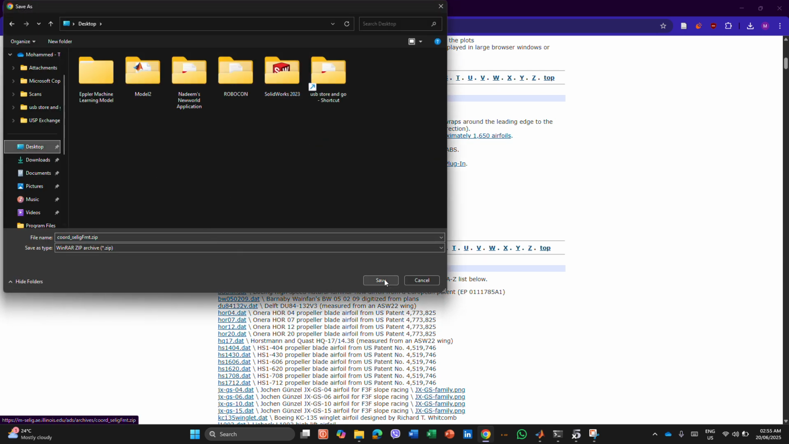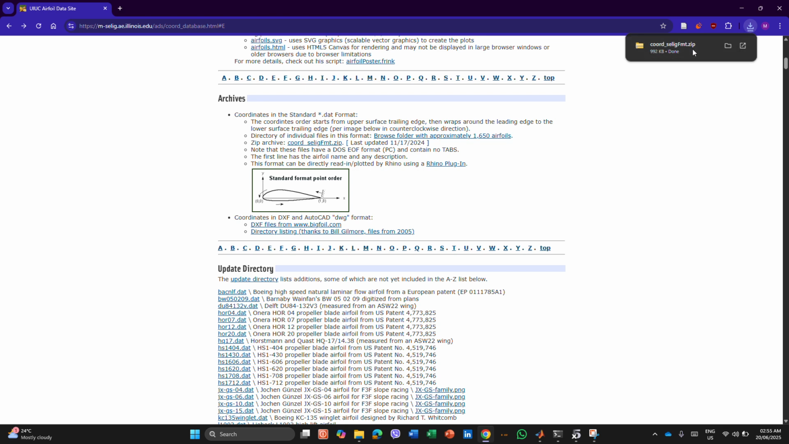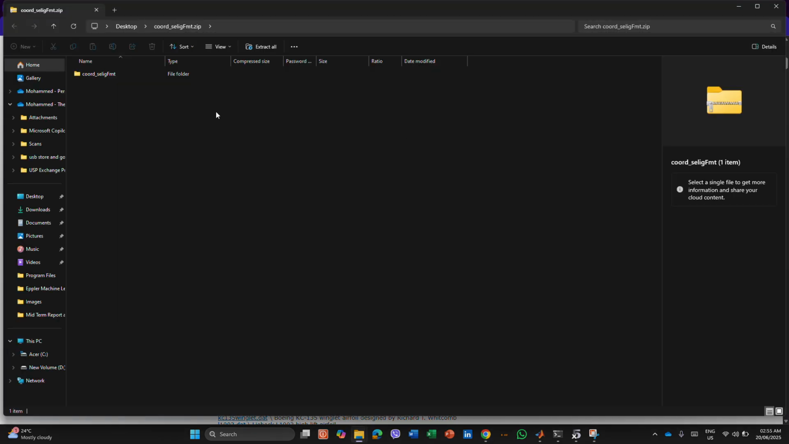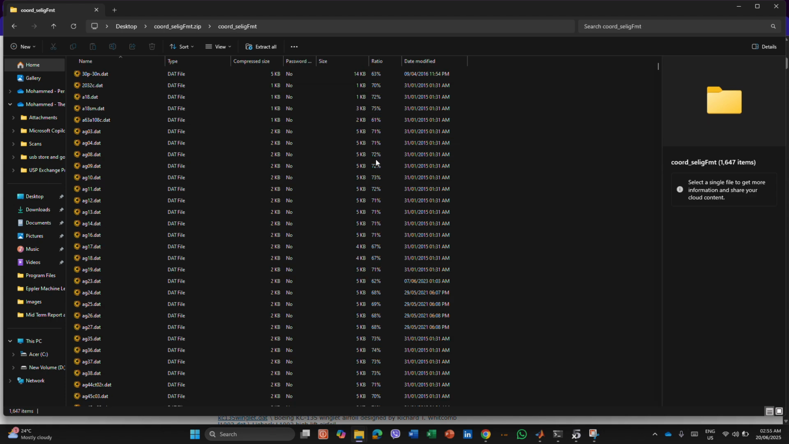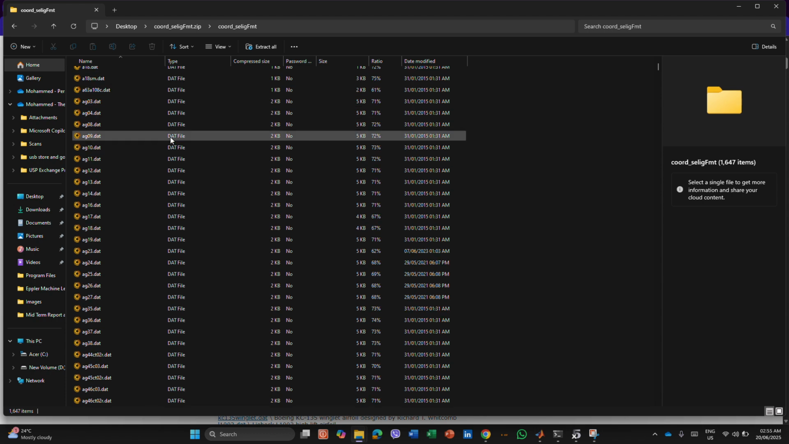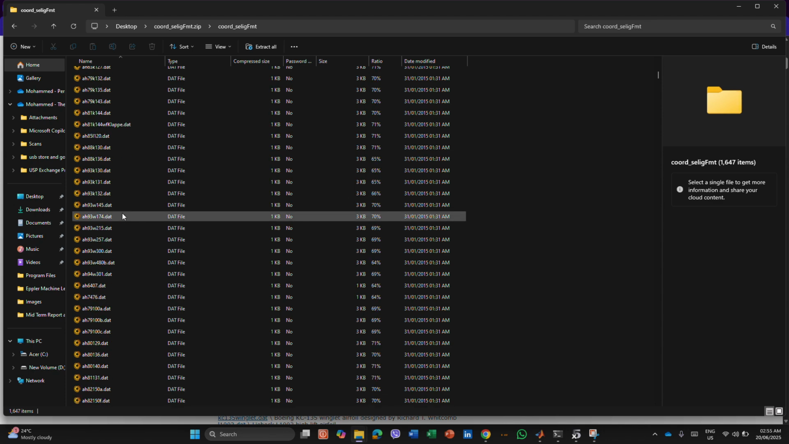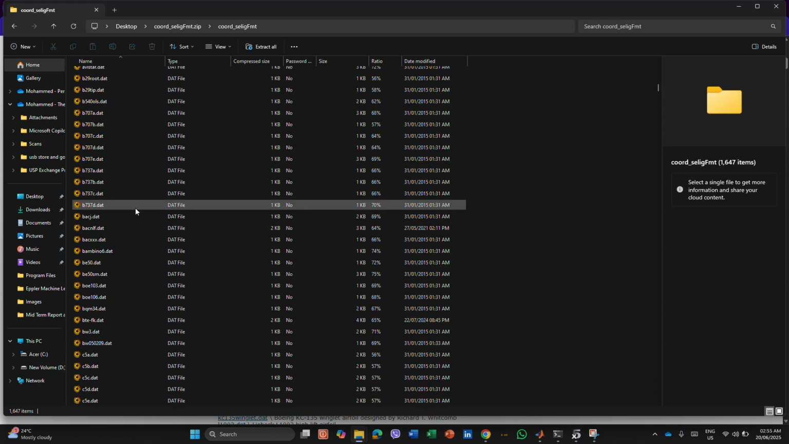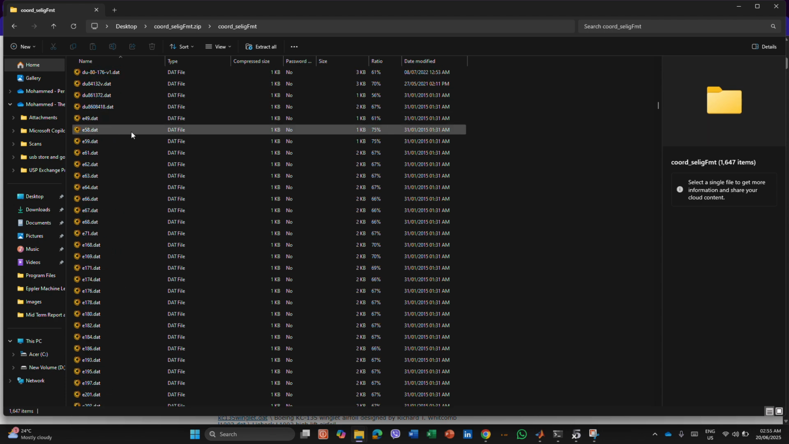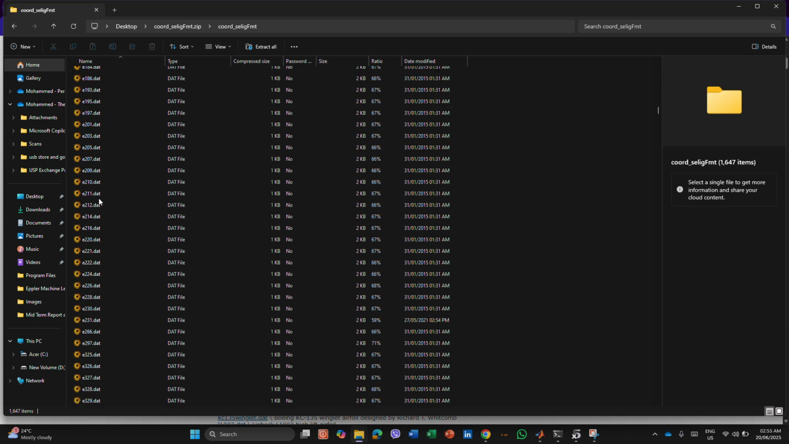We downloaded all the DAT files and exported them in this folder. So right now, all the airfoils from A to Z are here. We exported the ones we need, which is the Eppler series. All the airfoils which have E in them are basically the Eppler series airfoils.